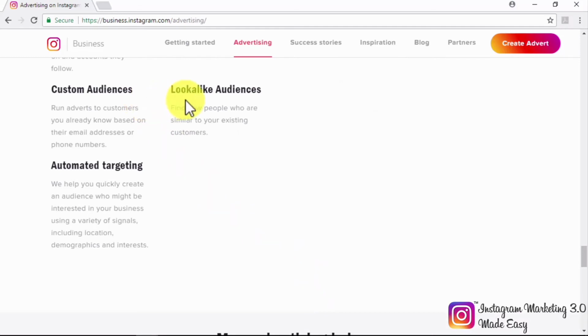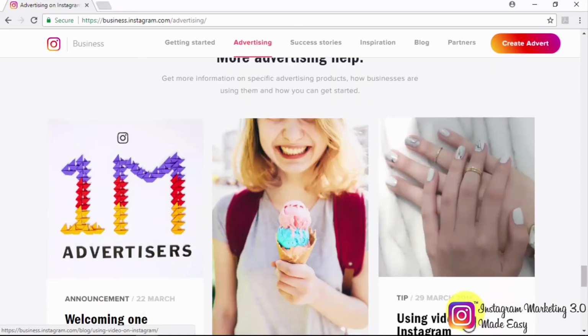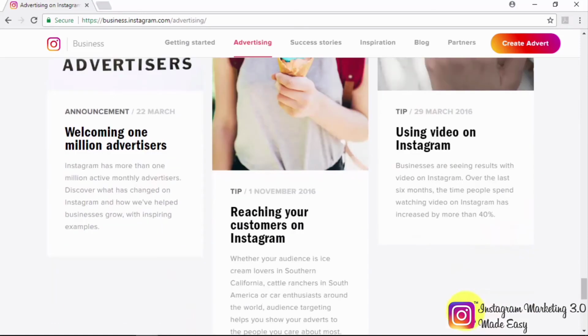You can also set up lookalike audiences to find audiences that are potentially similar to yours. And you can also set up automated targeting that will allow Instagram to target an audience based on your business profile. So tune in to the following video so we can teach you how to set up the different types of adverts offered by Instagram the easy way.